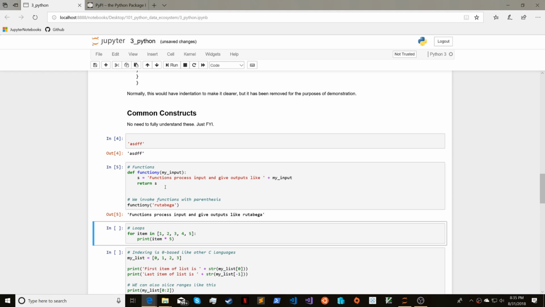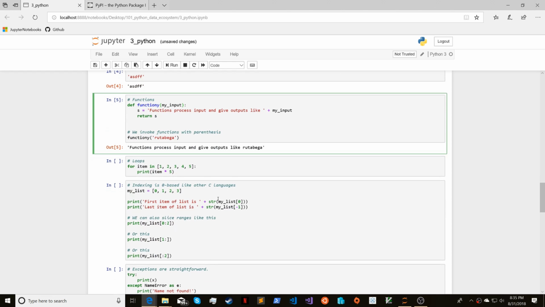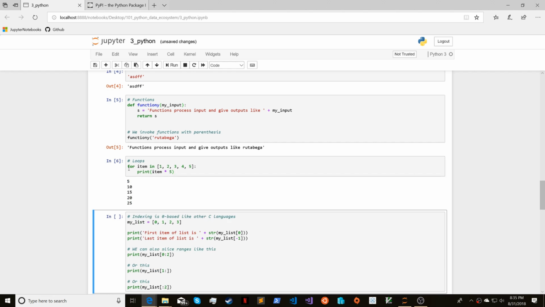Functions are the foundation of any real language. If you want to define a function and you don't want to type that code over and over again, you can make a function using this def keyword, taking your input there and returning a value out. So this is basically a function: functions give input and output, rutabaga. Loops, you've got loops, so you can just go through every item in this list. I want to print the item times 5.